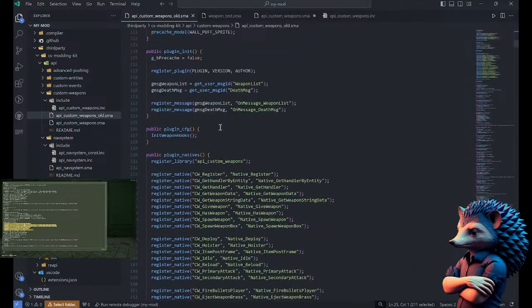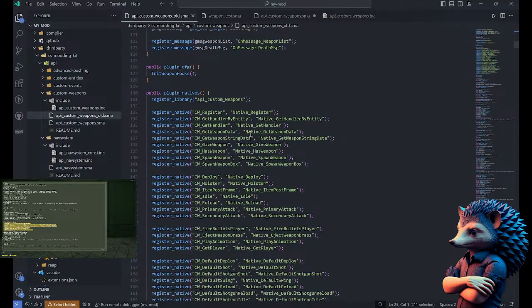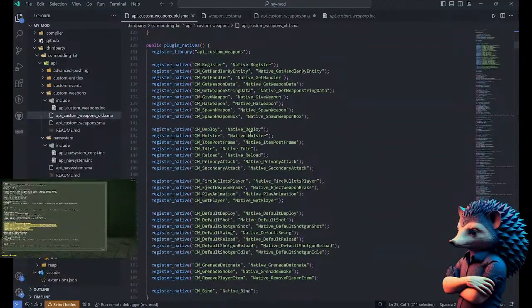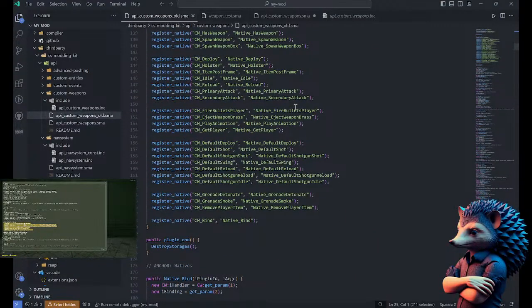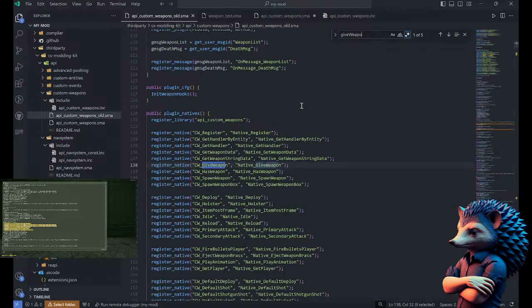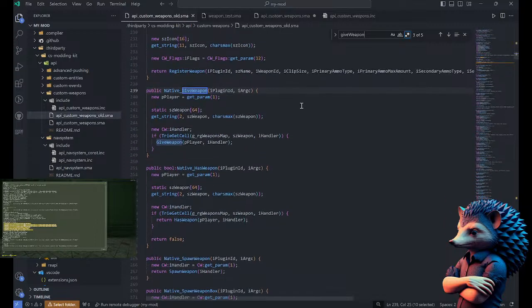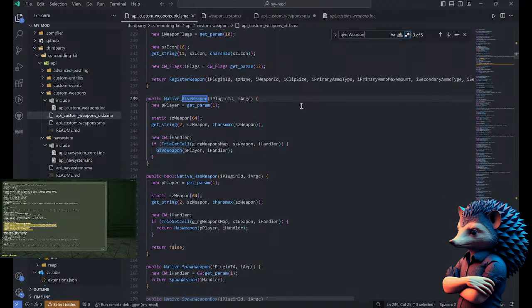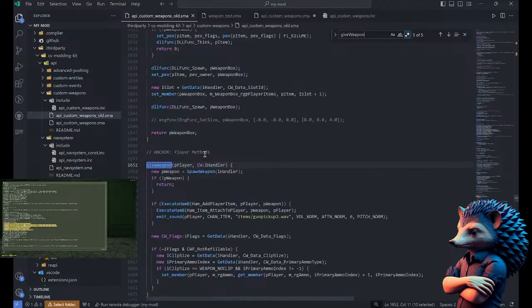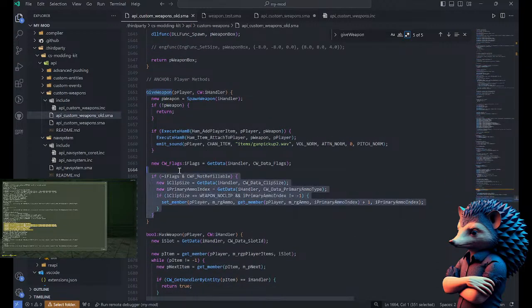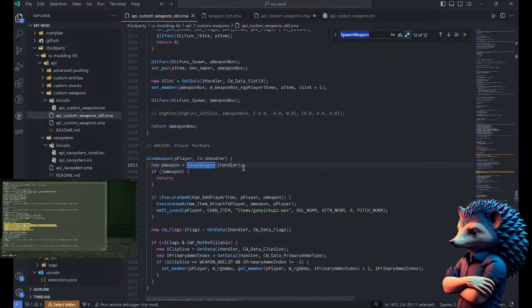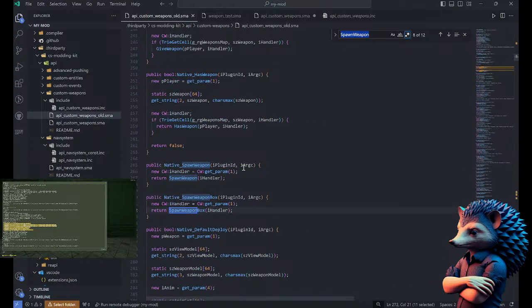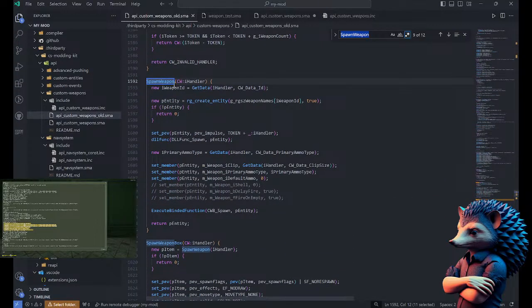So let's find the old function and check if we can use this implementation or if it's just outdated, because this API is kind of old. Okay, so yeah, here is how we can give the weapon to the player. I think this code is still okay. I mean, there is nothing too bad here. And we can also see we have the spawn weapon function.